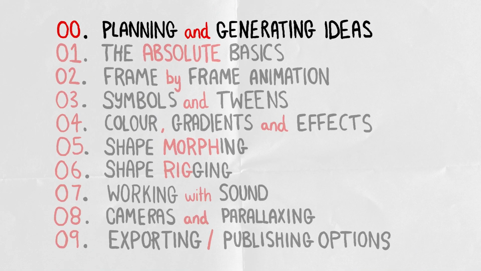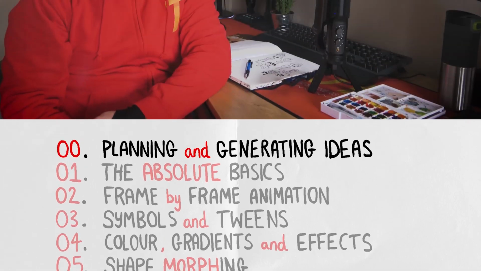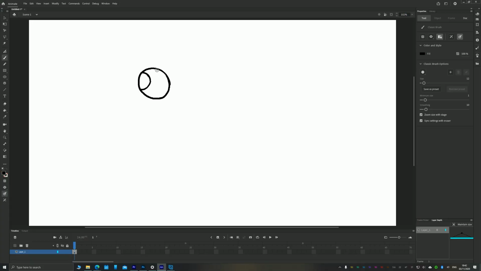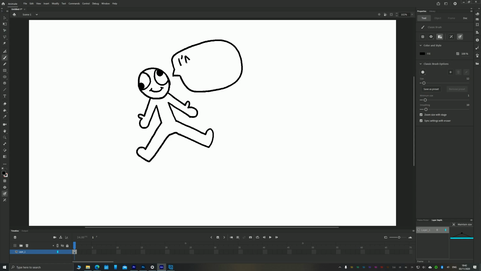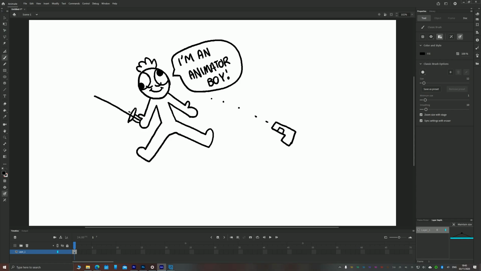Part 0. Planning and generating ideas. This is called Part 0 because it takes place before you even open up Adobe Animate. Sure, you could just boot up the software, jump right in and have a scribble, but honestly, you'll lose focus, you'll get stuck, and you'll quit. I see this happen all the time. The solution? Have a plan.